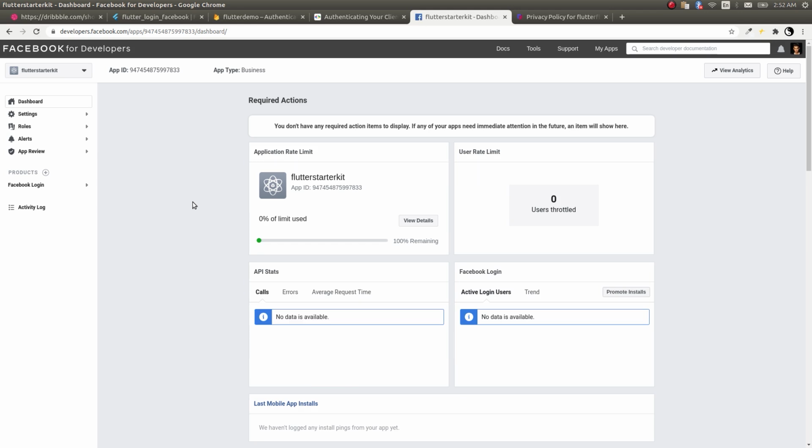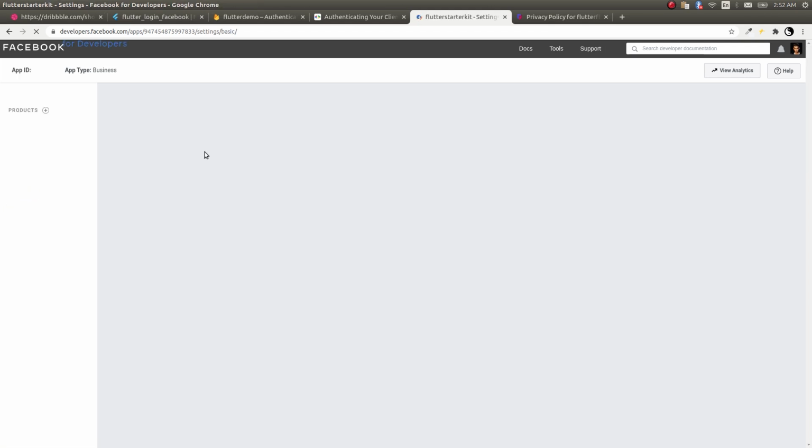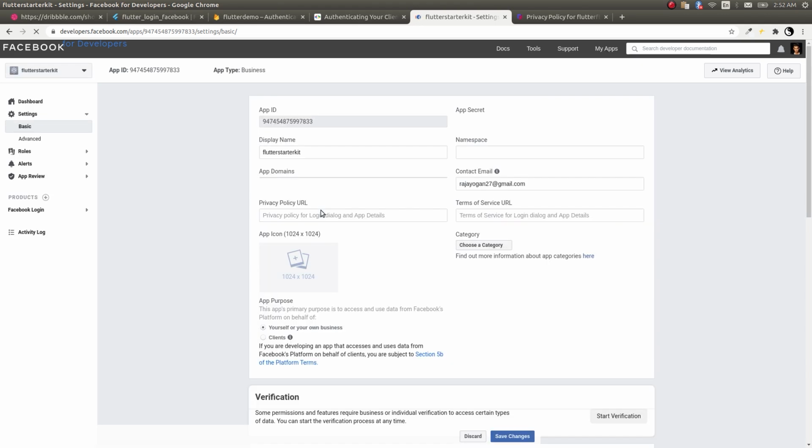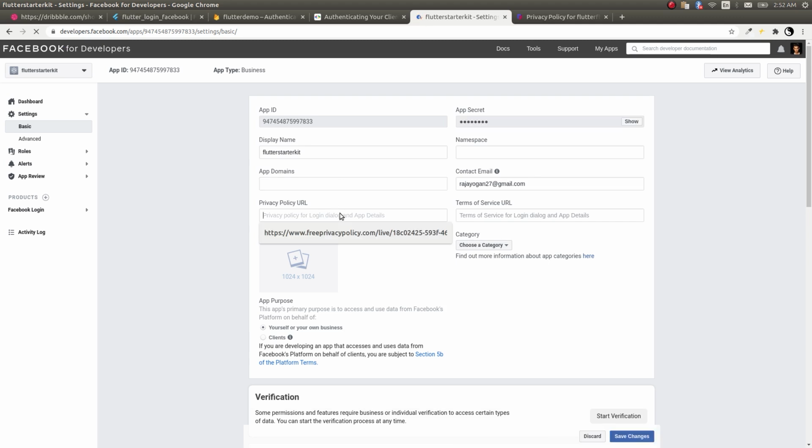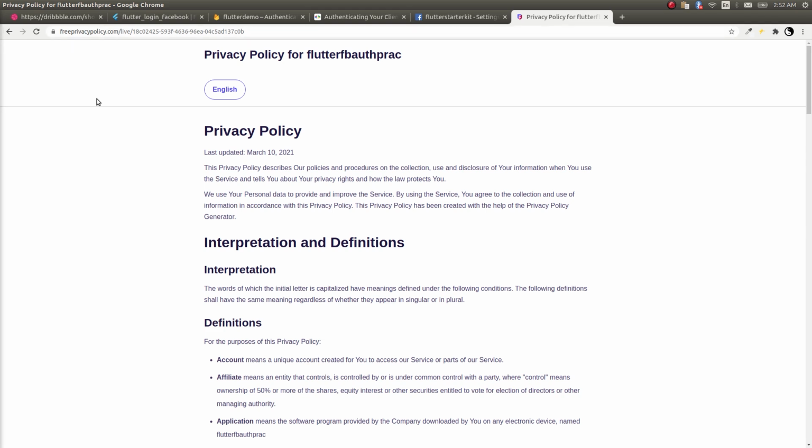There's just one thing you need to do, which is go to settings, basic. Here you need to give a privacy policy URL, guys. Otherwise it will throw up an error, definitely throw up an error. So now what I am doing is, there is a free privacypolicy.com. This will generate a privacy policy for your application. There will be a very simple form that you need to fill up, and then it will automatically generate this privacy policy for you guys. Okay, you can make use of that. I'll provide a link in the description for that below.